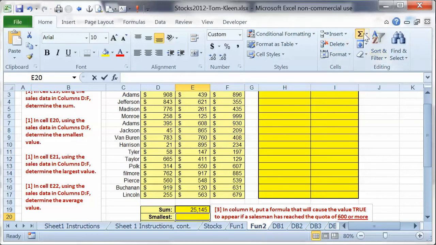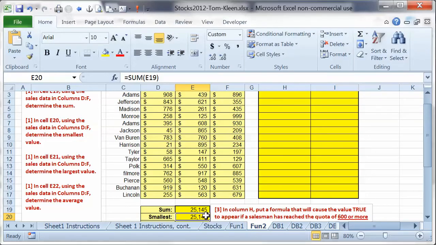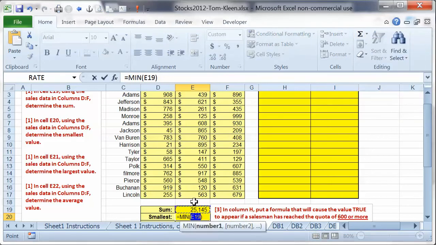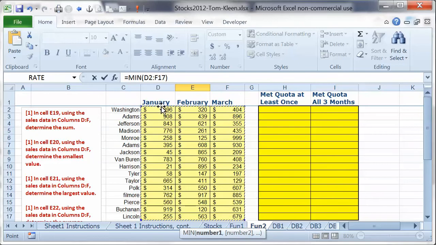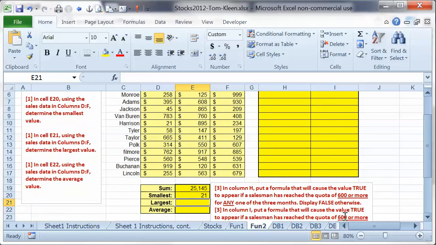And we want the smallest number in that group. That's going to be the min function. And let's try that again. Let's do min. It wants to do just this one. And I need to tell it to do from D2 to F17 and then hit the enter key. And that's good.